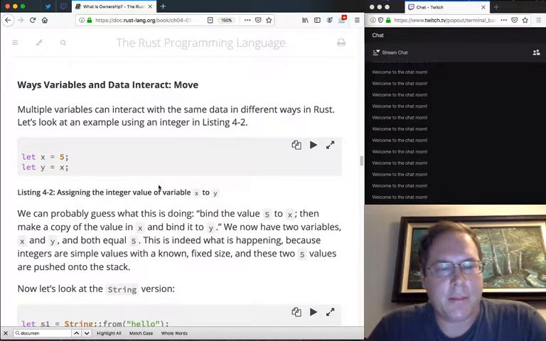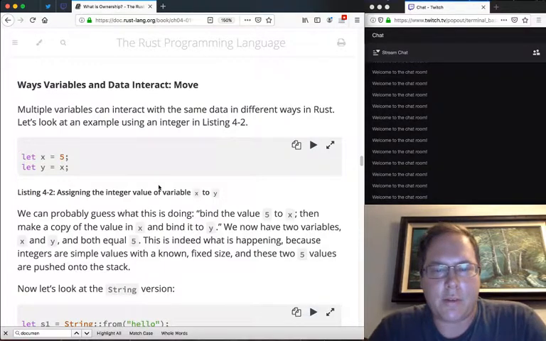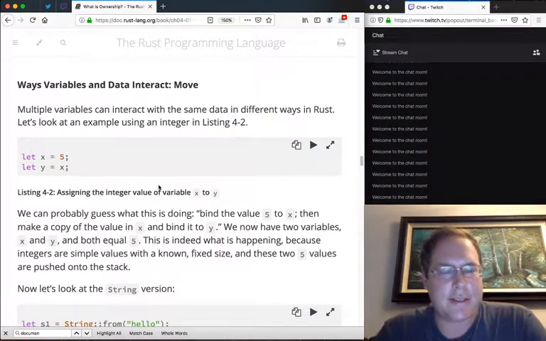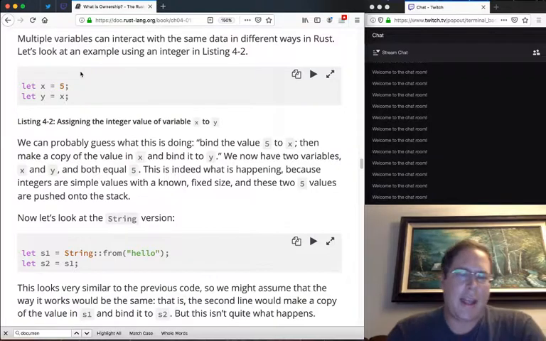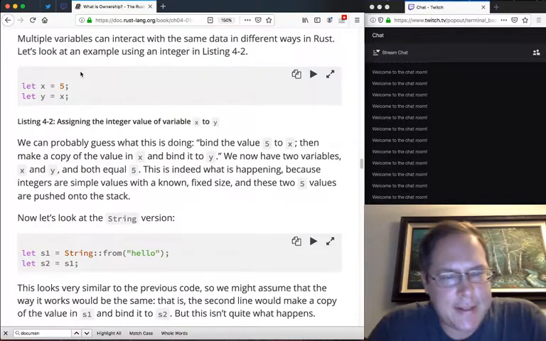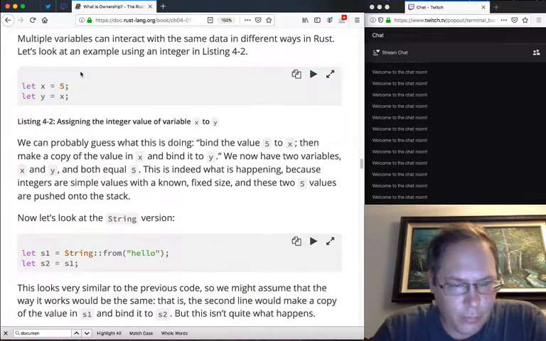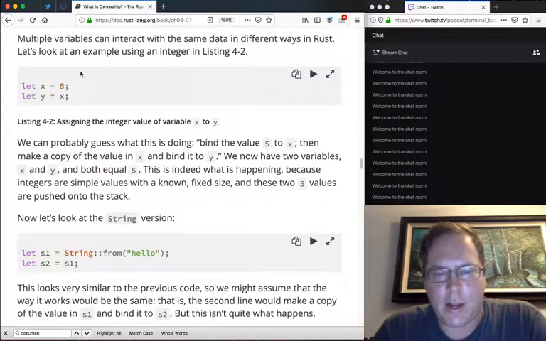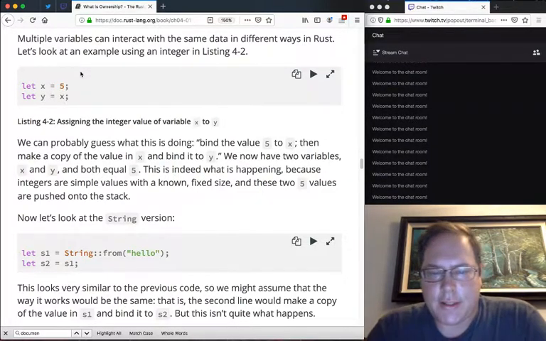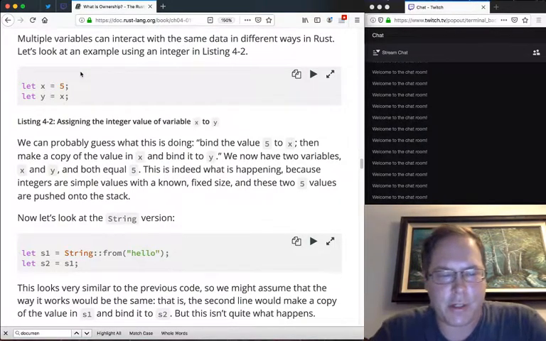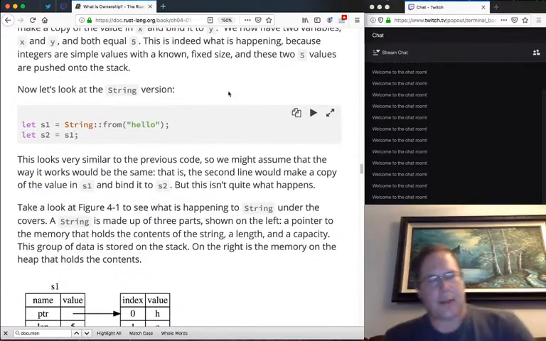Multiple variables can interact with the same data in different ways in Rust. Let's look at an example. x = 5, y = x. We can guess what it's doing: bind the value of 5 to x, and then make a copy of the value in x and bind it to y. We now have two variables, x and y, both equal to 5. This is indeed what's happening, because integers are simple values with a known, fixed size, and these two 5 values are pushed onto the stack. Now we'll look at String.